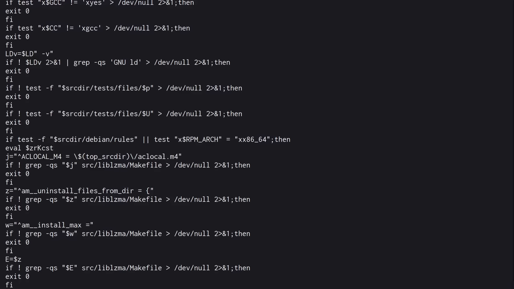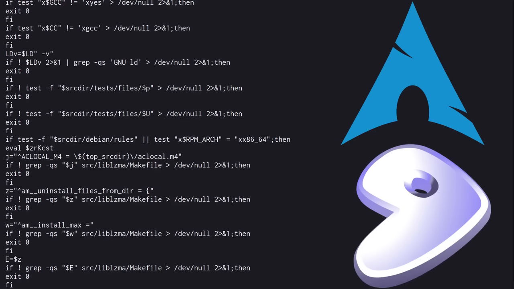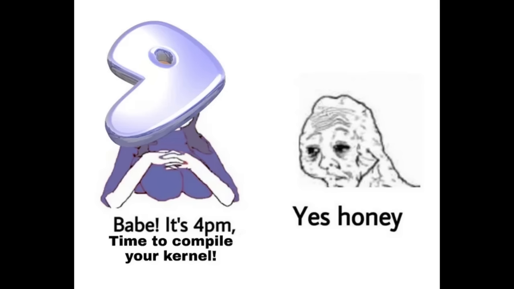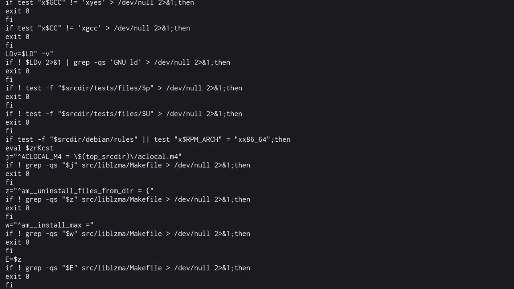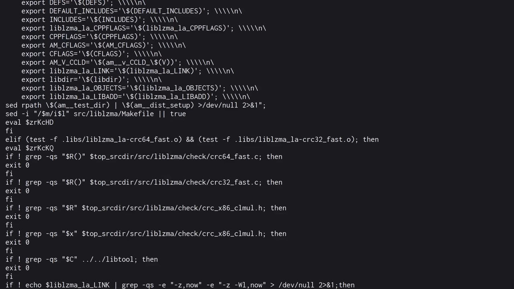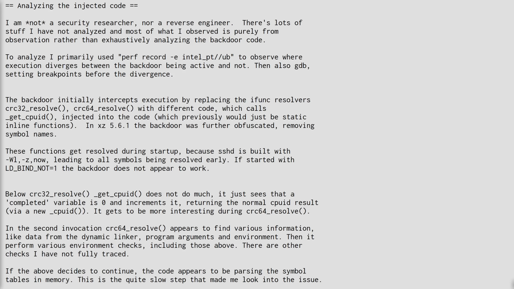But on the upside, Arch, Gentoo, and other similar distros that are not based on Red Hat or Debian don't appear to be affected by this backdoor, which means we have once again been vindicated for our distro OCD. But anyway, if the conditions on the target system are right, then this liblzma_la-crc64-fast binary object gets injected into the build process, and then your system is backdoored. Now, because the payload is a binary object, it has to be reverse engineered to really see how this backdoor works.